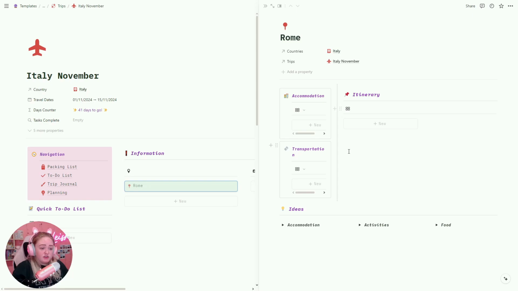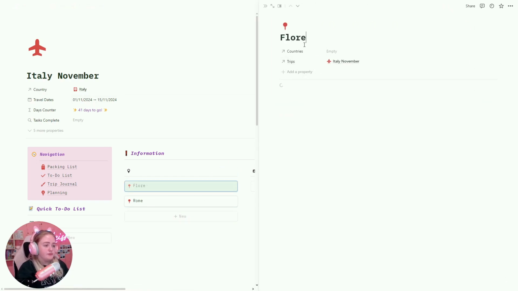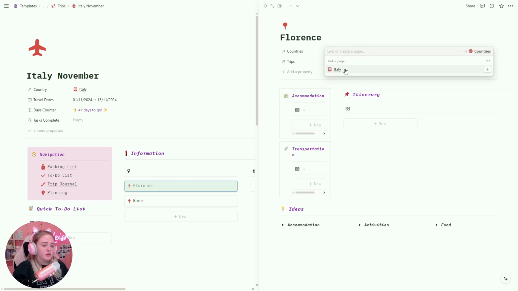Within destinations, there's also a simple little template that will show any itinerary, accommodation, transportation, etc., where you've marked that the destination is Rome. So this will automatically populate itself as we fill out everything else. Let's also do one more destination just so we can see how it works with multiple. And let's add Florence. So again, you'll see because we added in this section, it'll automatically add this template.